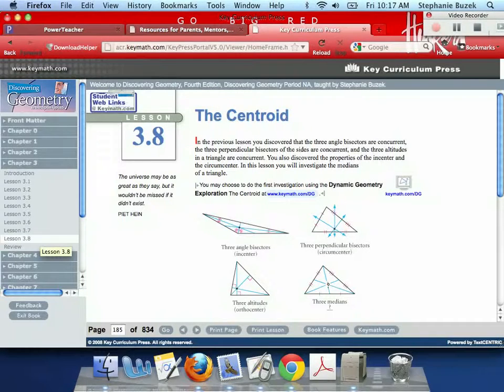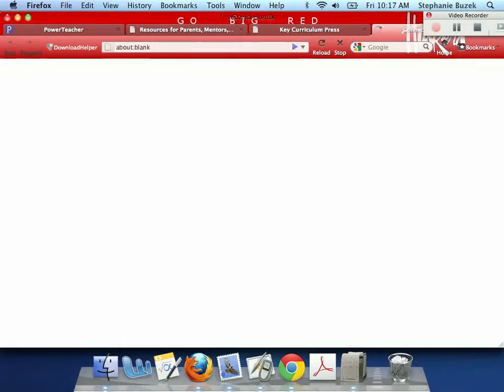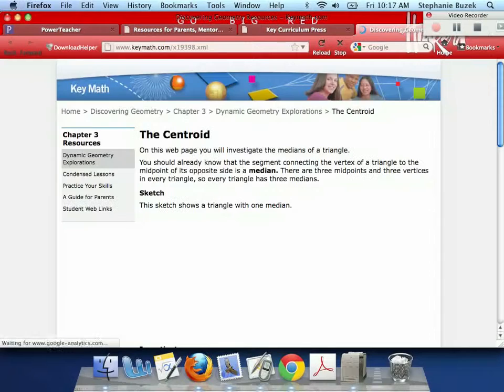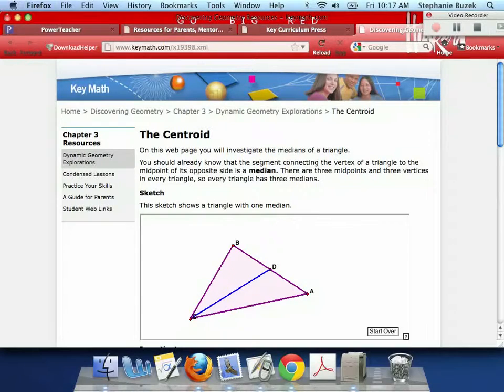Now what we're going to do is complete this dynamic geometry exploration. So notice where it says that. You can see the little finger on the screen. I need you to go ahead and click that. When you click that, it's going to bring up this exploration that you're going to do. This is real similar to an investigation, and you're going to need to scroll through that and complete that investigation. You should end up getting what I have up there on the screen.